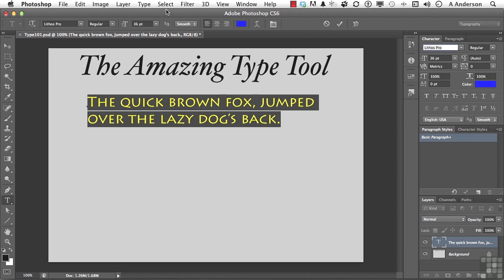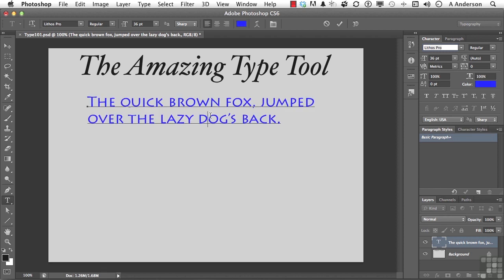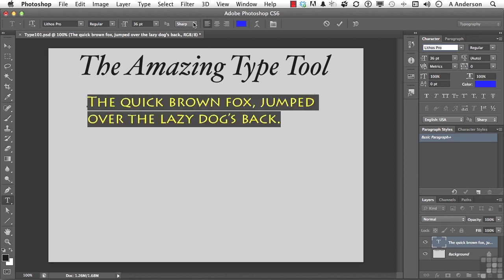We have an option here for smoothing. This is anti-aliasing. And what it does is basically it will change how we see the text or perceive the edges of the text. In most cases, we're going to go ahead and leave that at smooth for now. And of course, we have left, centered, and right. We'll talk about that later.